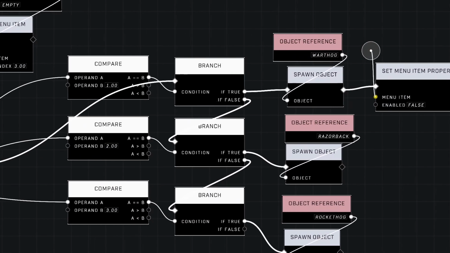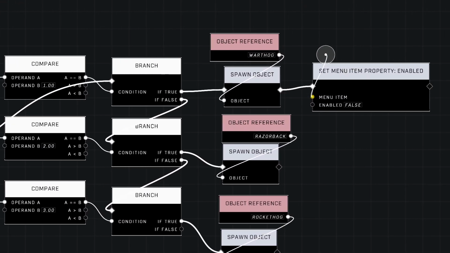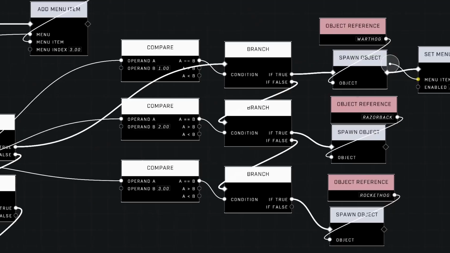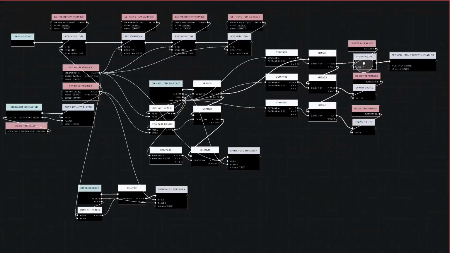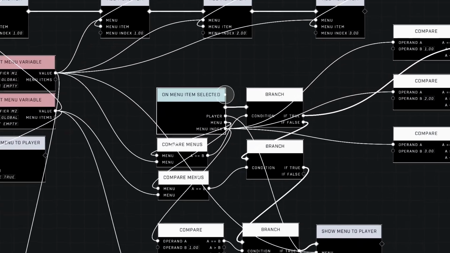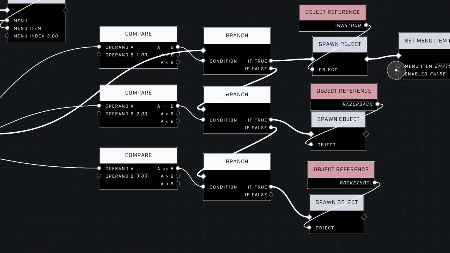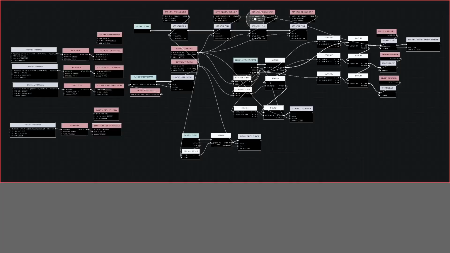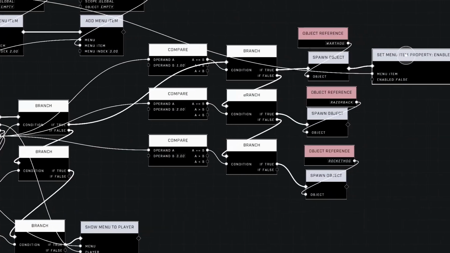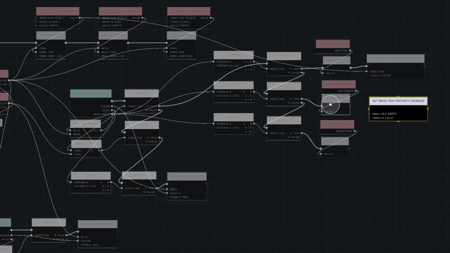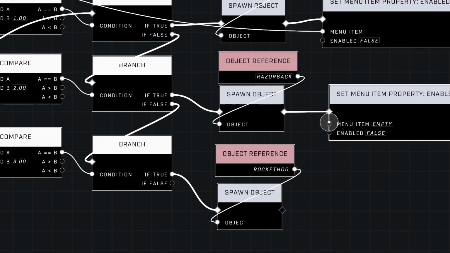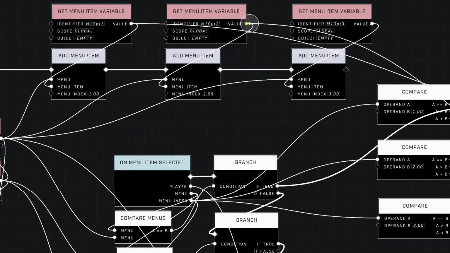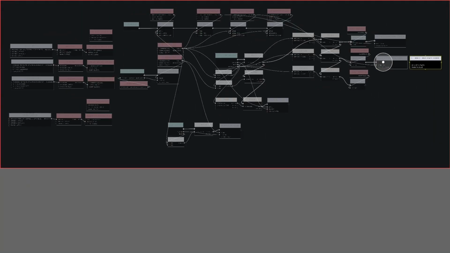So grab set menu item property enabled from the UI category, plug it in after the event that takes place after you select that specific menu item, and make sure that the menu item is plugged into the corresponding variable that goes with that menu item. And set the enabled to false, and that's all you have to do. I'm going to do this 3 times, and then connect them to each one that they belong to.